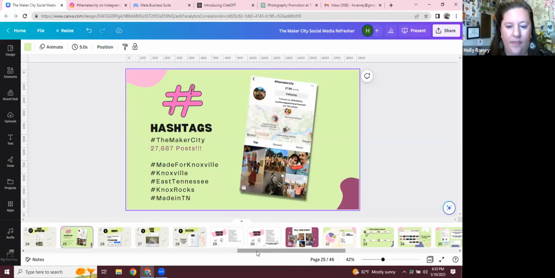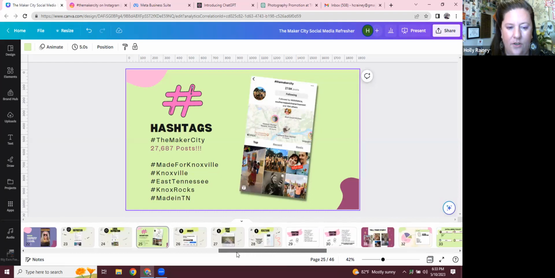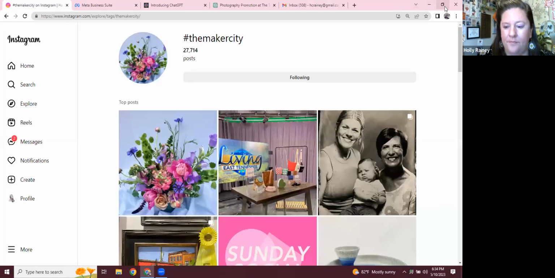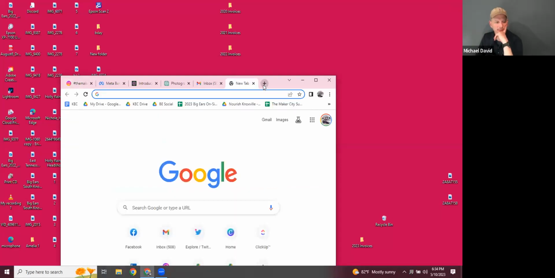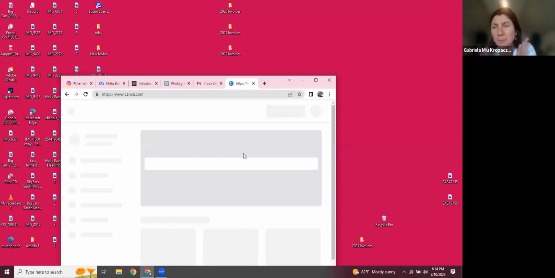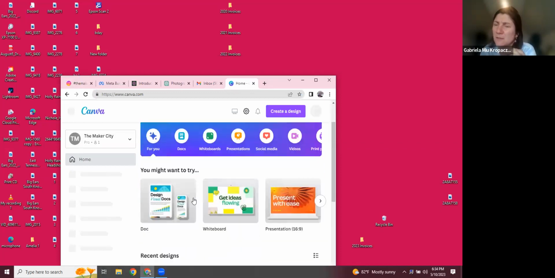Any questions on the initial Instagram features? Yes. I was wondering about the reels. Is there a minimum or maximum length, or how does that work?